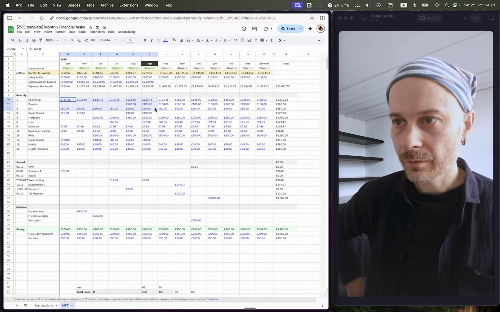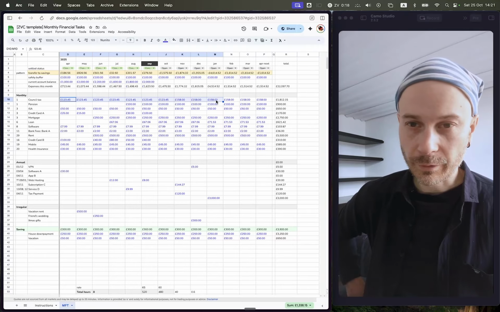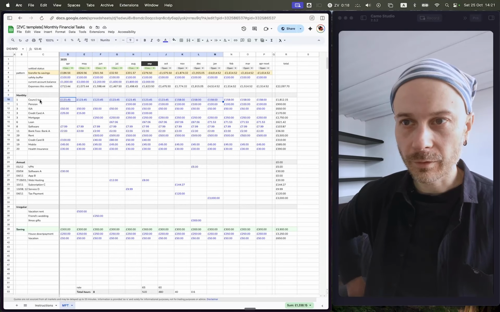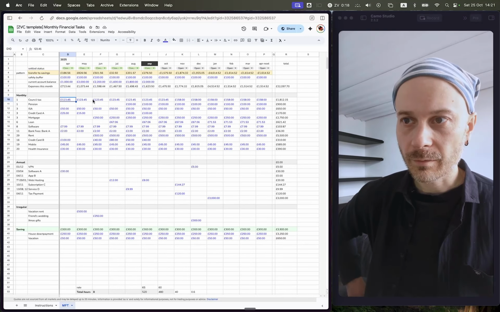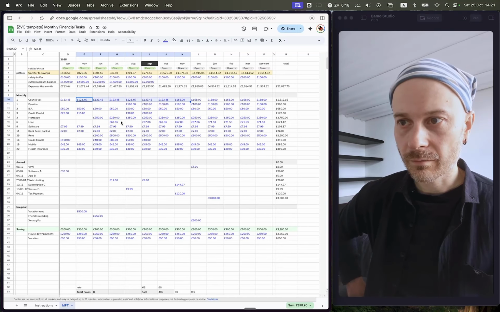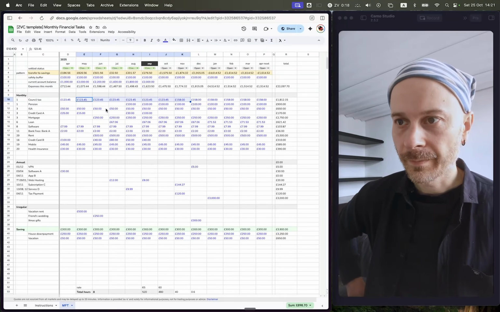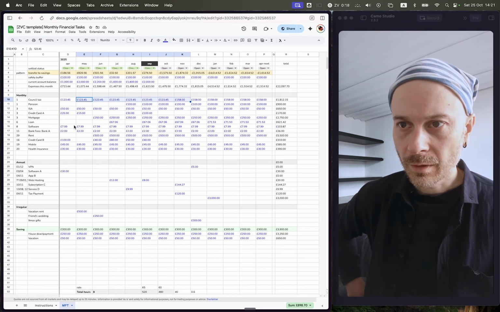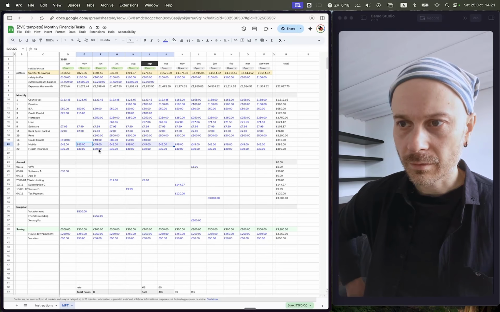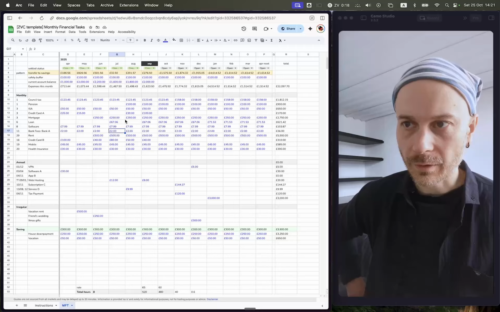Essentially, you fill out all the months with everything that you already know. If you know that council tax is always this amount, you can just fill it out for the whole year, and you don't think about it again. The same with any loans or software subscriptions, mobile subscription, health insurance, things like that. So it all kind of goes by itself.